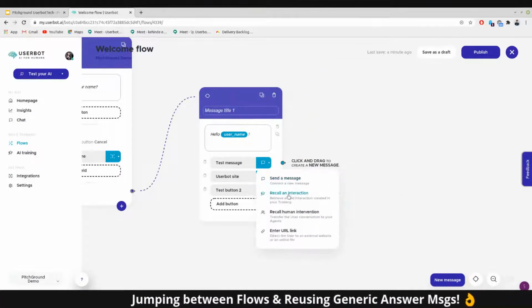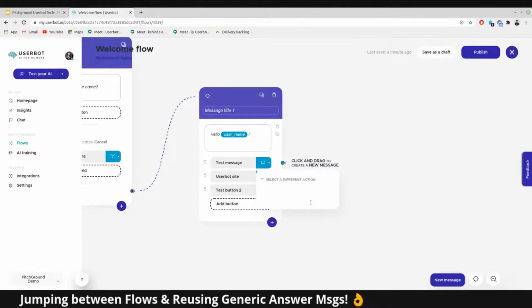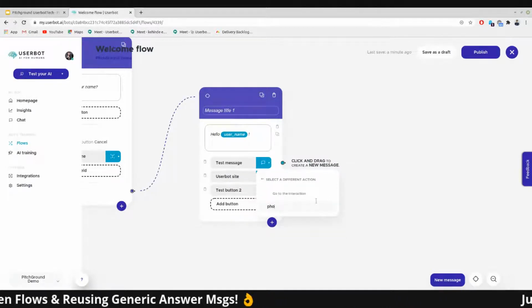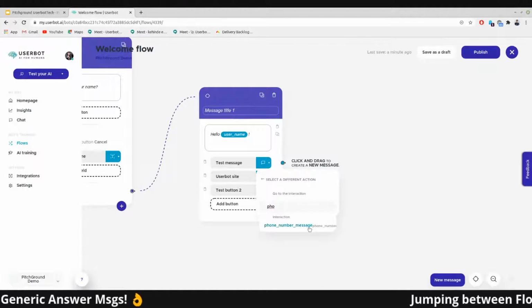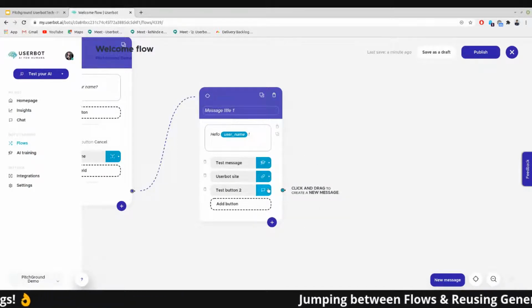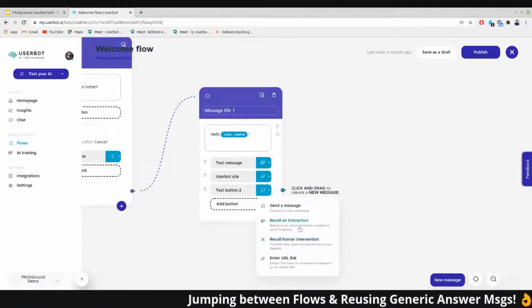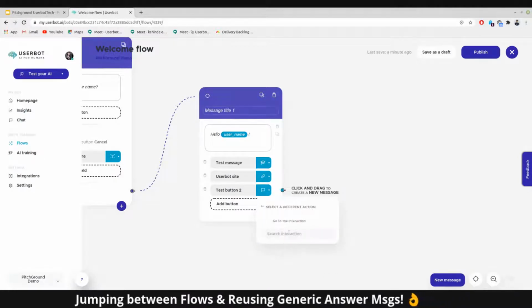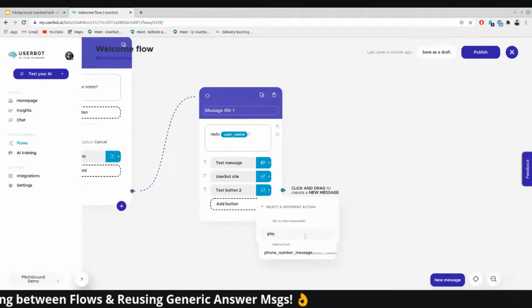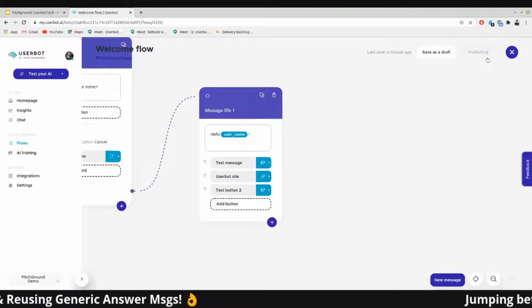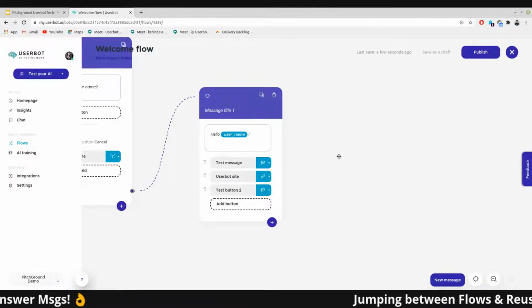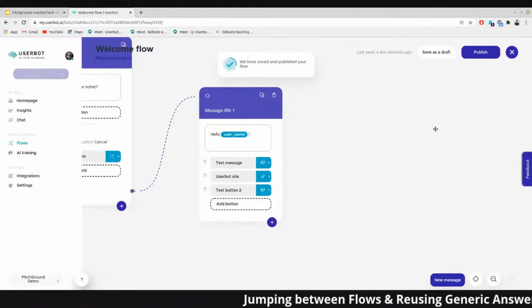So I delete those two messages. I choose to recall an interaction. I search for the interaction. I find the one I already created. I do the same thing in this one. I save the flow and I test it.